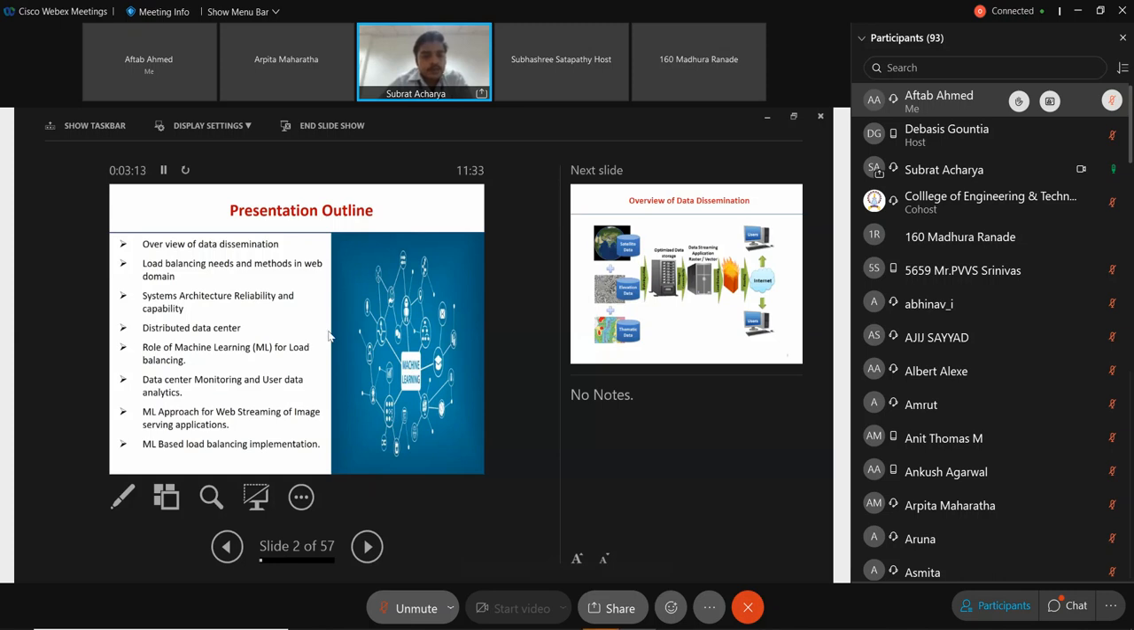And then distributed data center, of course, this is again when we have multiple data centers, and in that how the data is distributed across the nodes, and how the algorithm works for the different data centers. So what are the logics implemented, and how this new role of machine learning, particularly on the load balancing.